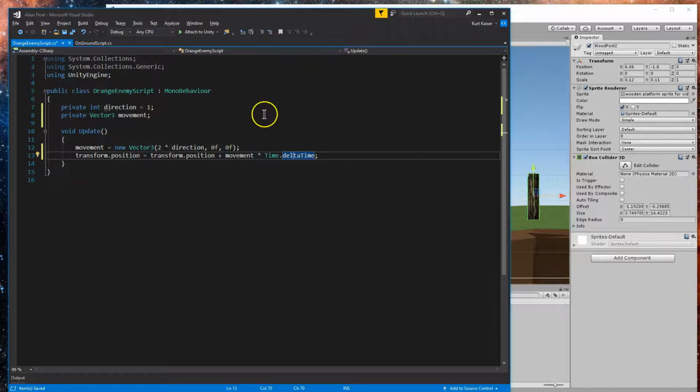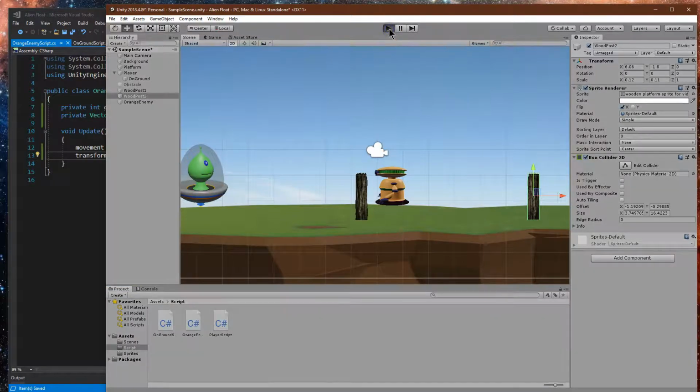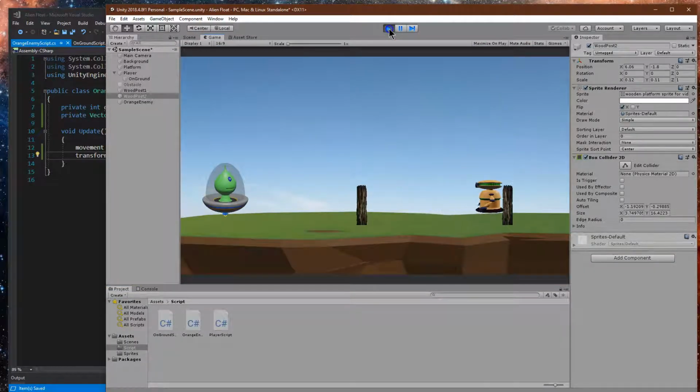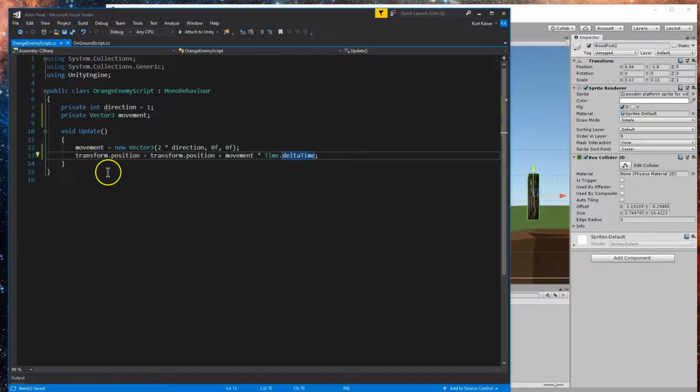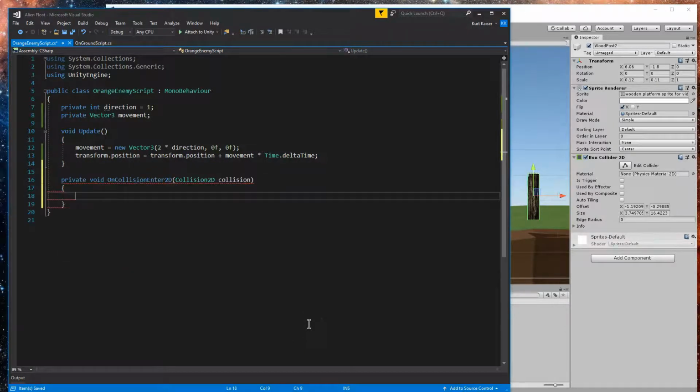So at this point, let's go ahead. I'm going to save all this and run into things. And now we're stuck forever. So with two obstacles, we want to make sure we have the ability to turn around. So I'm going to do an OnCollision. Make sure you choose 2D here. And this is where direction comes into play. Direction equals direction times negative 1. Okay. And that's what this is here.